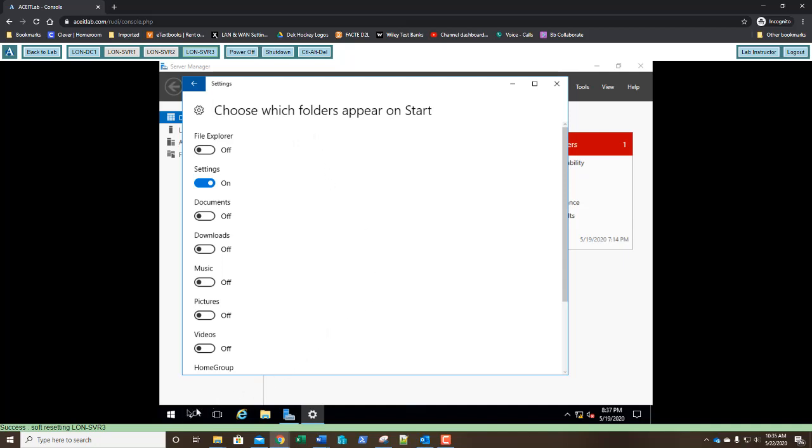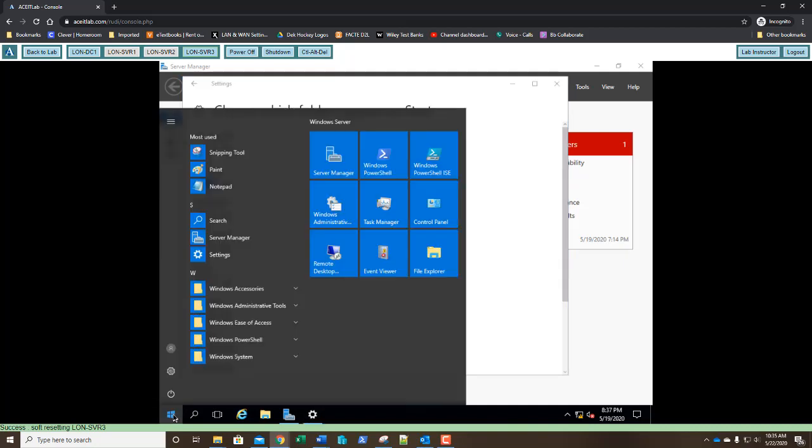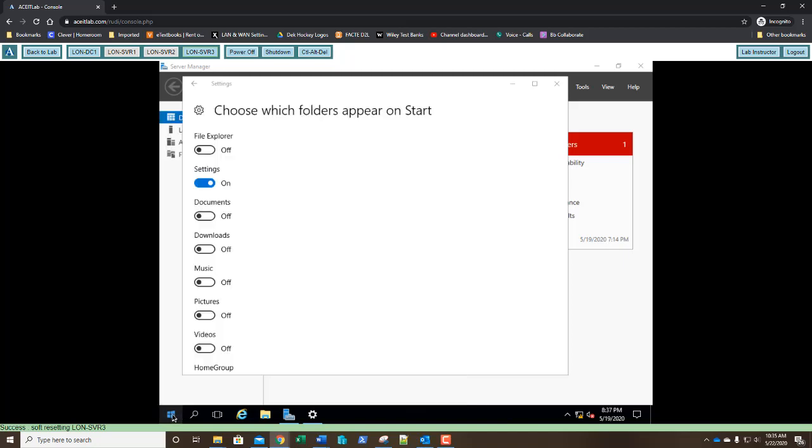So let's go ahead and let's click our start button. And step 6 says look to see whether documents and downloads are listed. Well, all I see is power, settings, and my user account. That's the only thing listed here. I don't see documents and downloads anywhere. So we'll click Start again to close that start page.